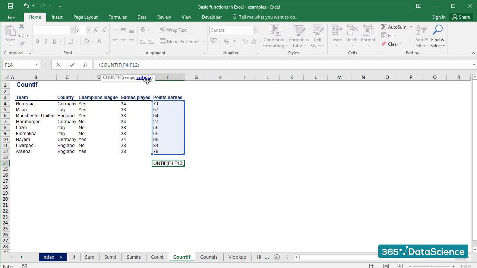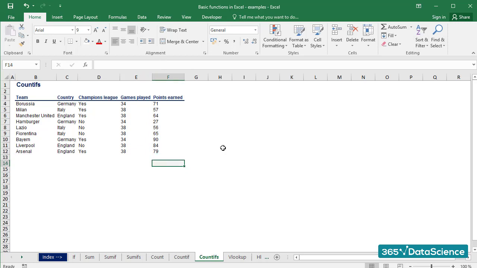In our case, their value has to be higher than 60. Please note that I can enter a condition as a hard number as well, typing quotation marks, higher than, and the number. Once we are ready, we can press Enter and see that 6 of the 9 teams earned more than 60 points. The Countifs function allows us to introduce multiple conditions.